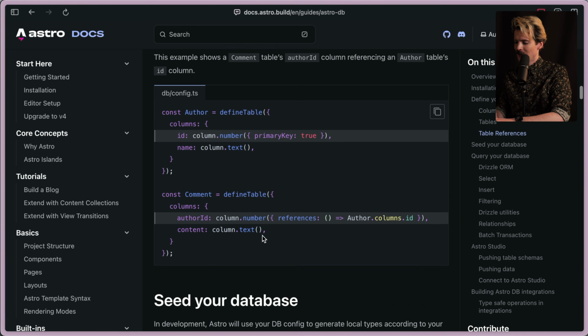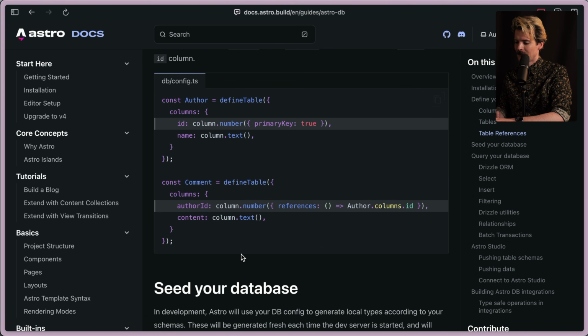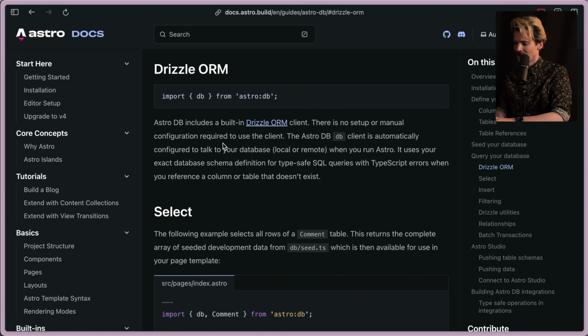Table reference. This is how you build references between things. So you can set an ID on a table and then link it using this. Pretty nice, simple syntax. SQL for TypeScript devs that don't want to learn SQL. If the syntax looks a little familiar, it's because it's very, very much Drizzle inspired. They've effectively built a wrapper on top of Drizzle. Astro DB includes a built-in Drizzle ORM client. There's no setup or manual configuration to use said client.